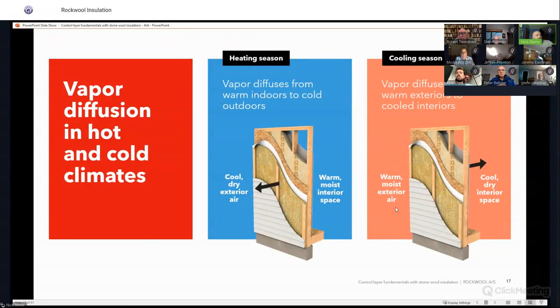Now in the summertime, it's pushing inward, driving in, which is why those interior smart membranes make a lot of sense within those assemblies. So that's how the climates' vapor drive is going to work, whether it's heating or cooling. And that's why when we build these assemblies, we really need to have relief valves built into those equations, if you will, because at different points of the year, they're doing different things.